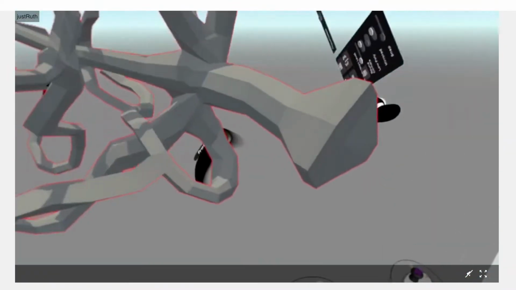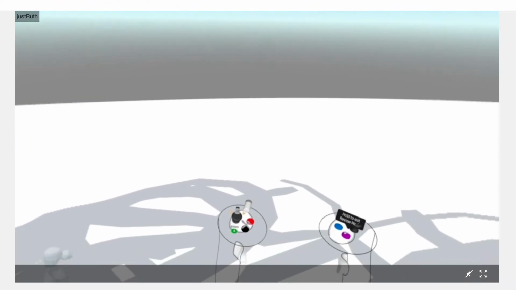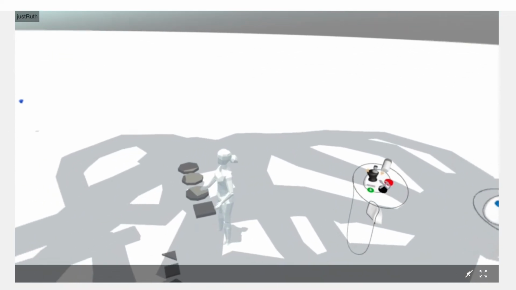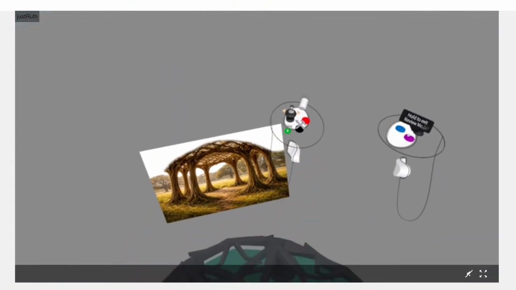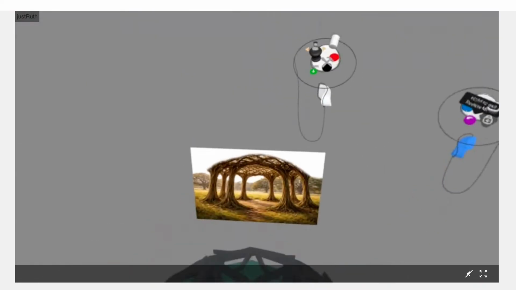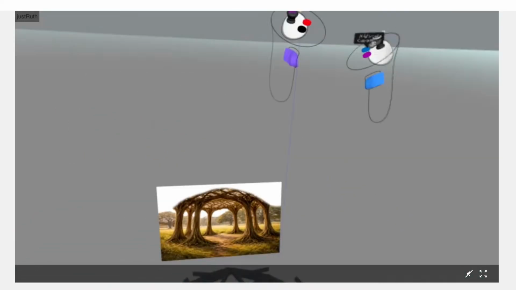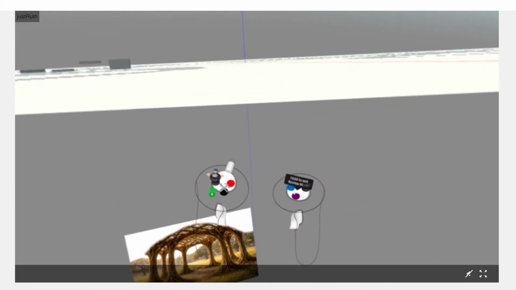Grabbing it, you get to 100%. And now I'm the same size as the avatar. I can teleport, and I can actually stand up and experience this the size it would be experienced in VRChat.